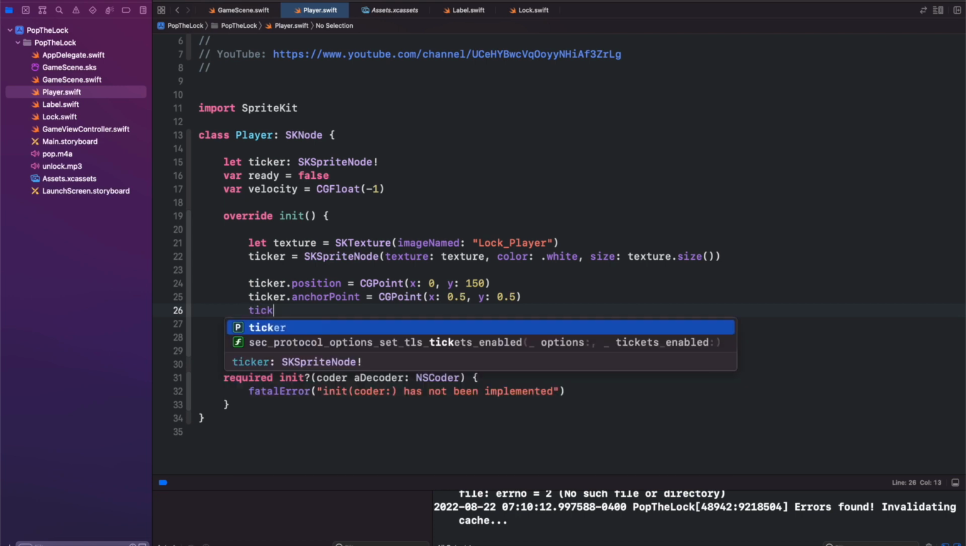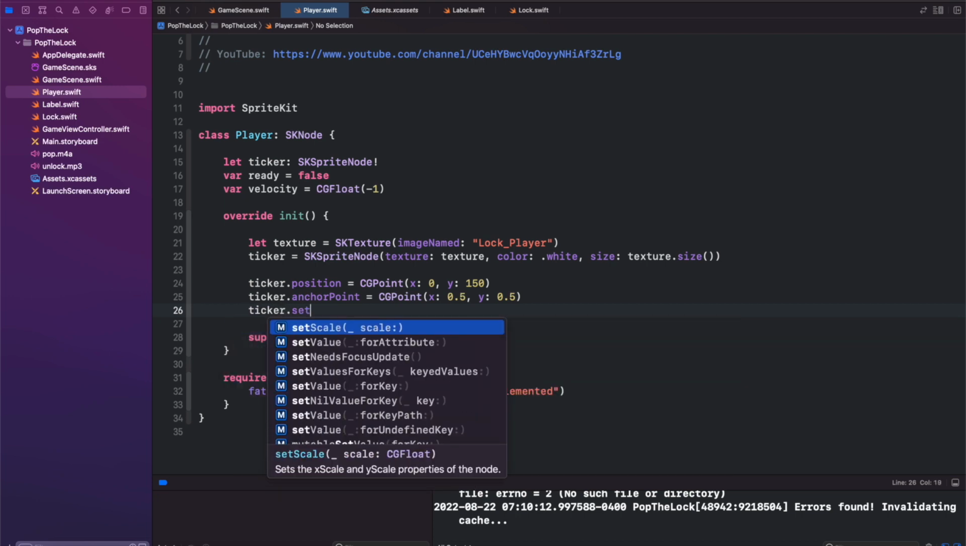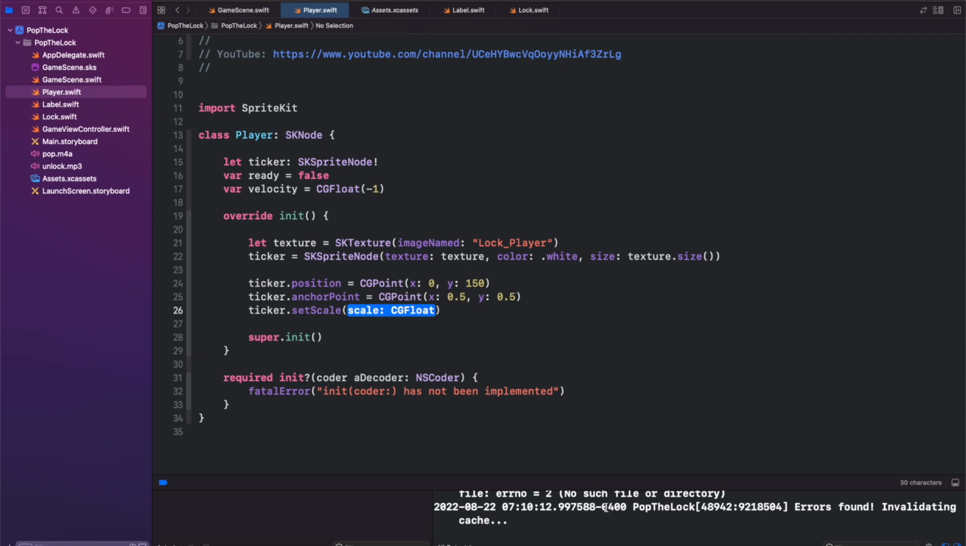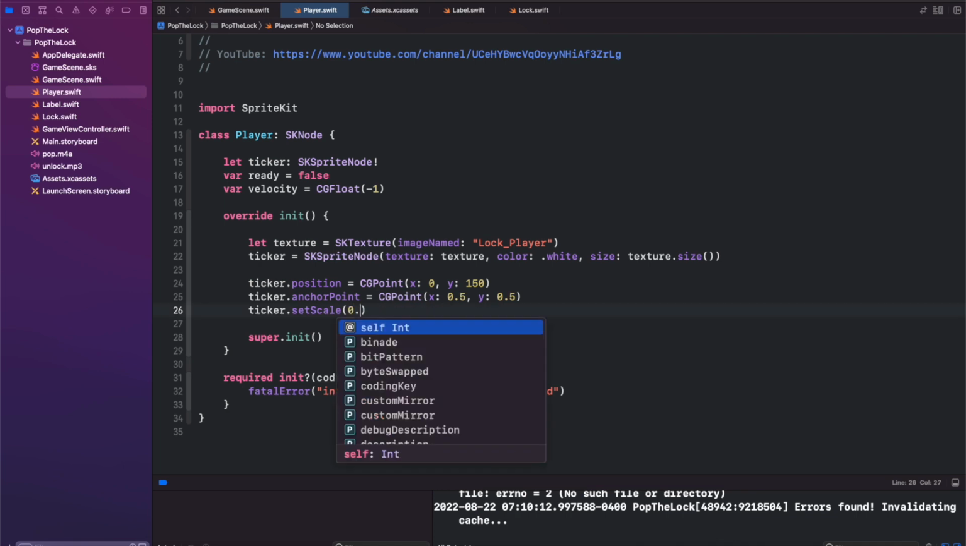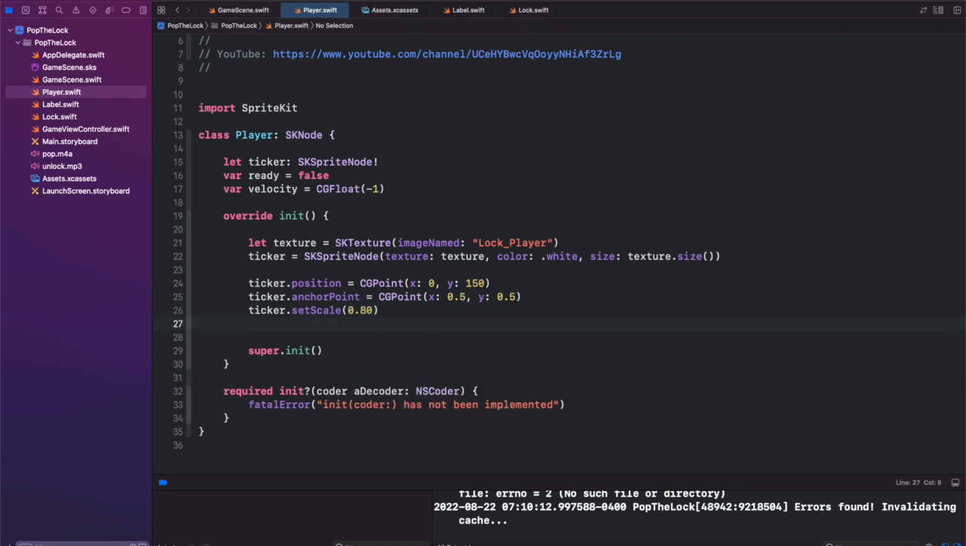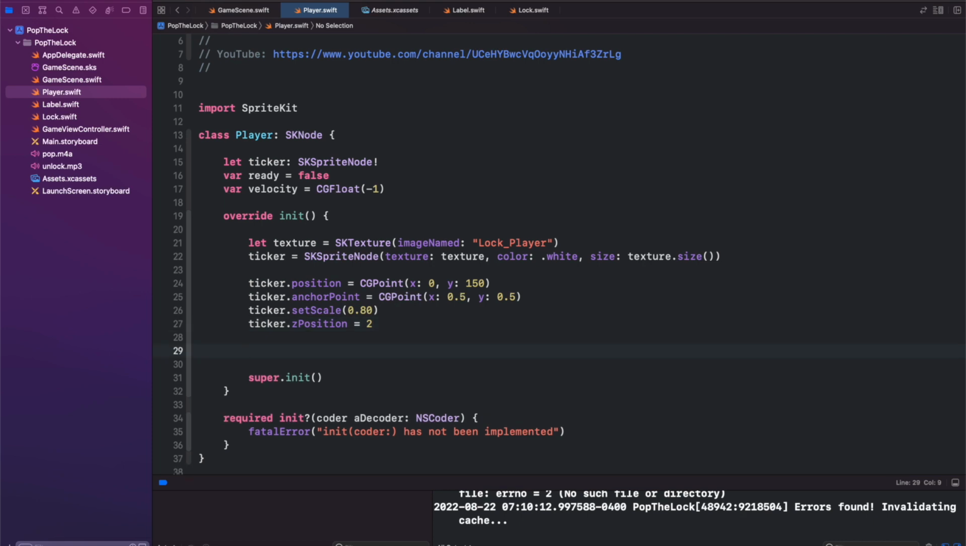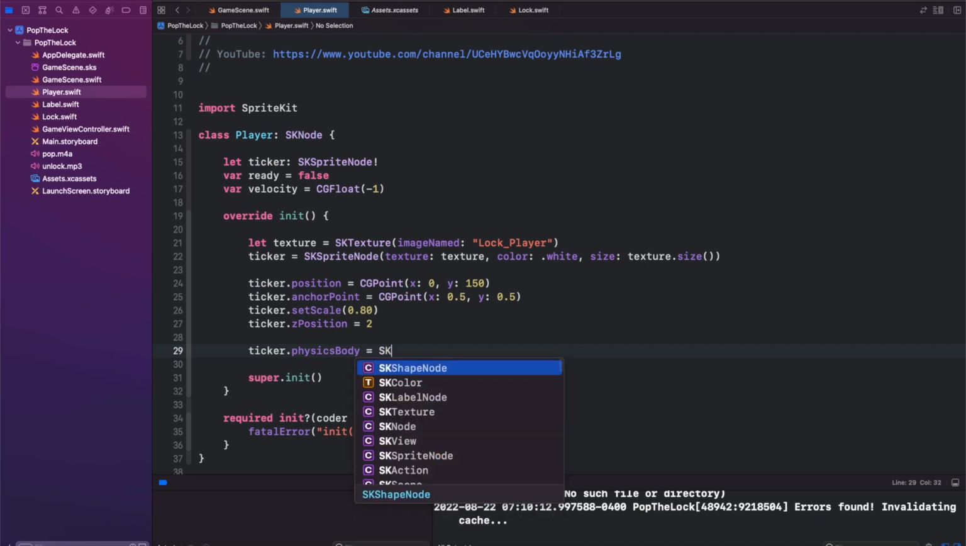We're going to set our scale. Again, just like the lock piece, I actually made this sprite a little bit too large, so I am scaling this one down in this case. So 0.8. And then ticker.zPosition, we want it to be in front of everything else, so we'll set it to be 2. And now we want to create a physics body for our ticker. The physics body will allow us to check whether or not we are touching or making contact with the collectible node that we'll make in the future. So let's do ticker.physicsBody equals SKPhysicsBody.